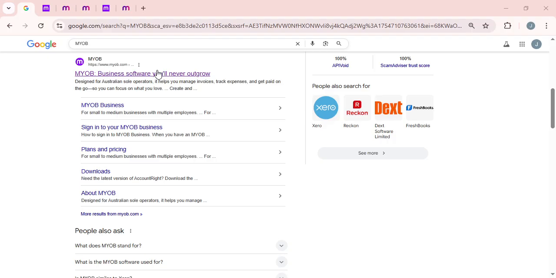Take a moment to familiarize yourself with the site. It's well designed to guide you with all the financial tools you might need. Once you're there, you'll notice a variety of options tailored to suit different business needs.